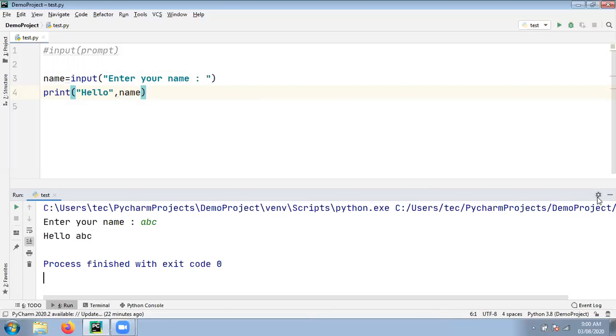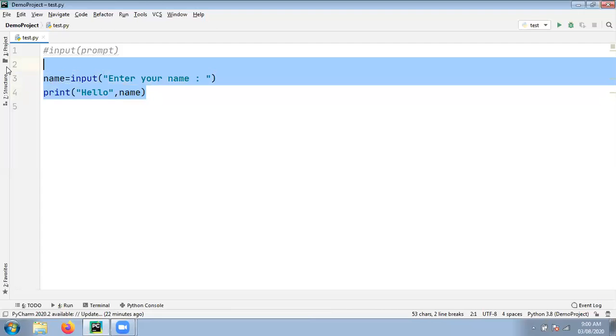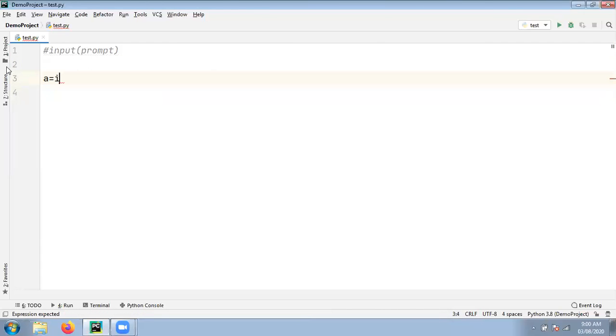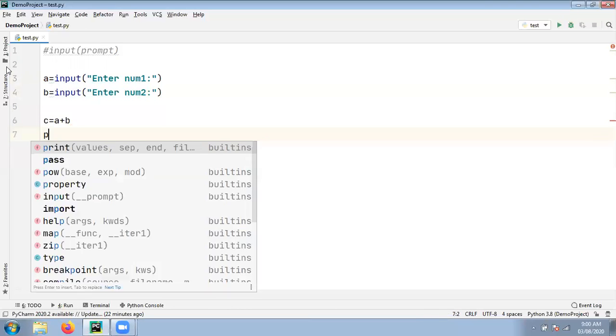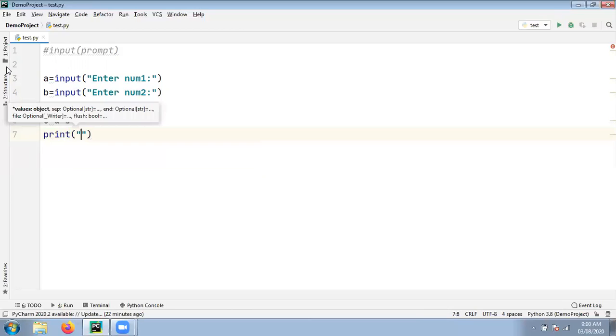For example, I'm going to take another example here. Suppose I write a is equals to input, "Enter number one." Suppose I'm taking one number from the user. Just copy this one, Control C, Control V, "Enter number two," that is stored inside which one? B variable. Now try to add these two variables like C is equals to A plus B and print the output. Print, like just write down here "addition", then print the addition that is present inside the C variable.